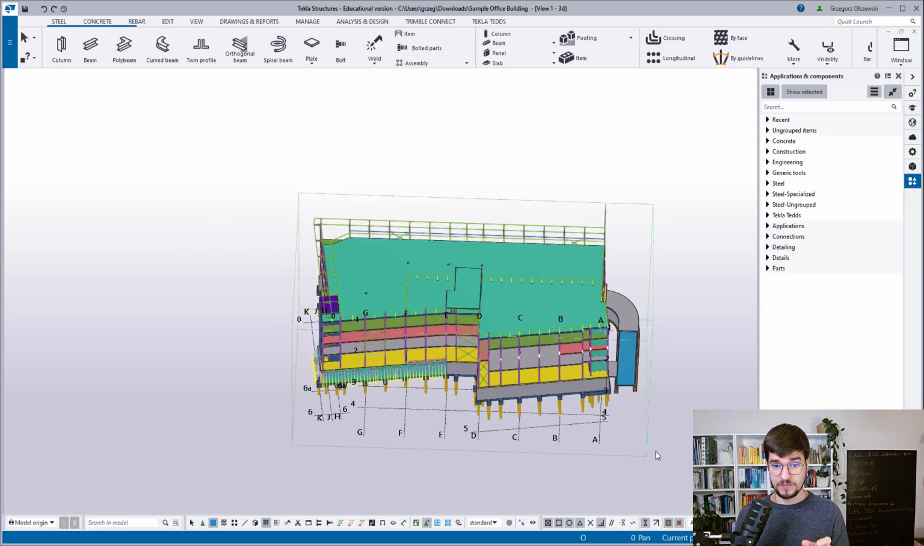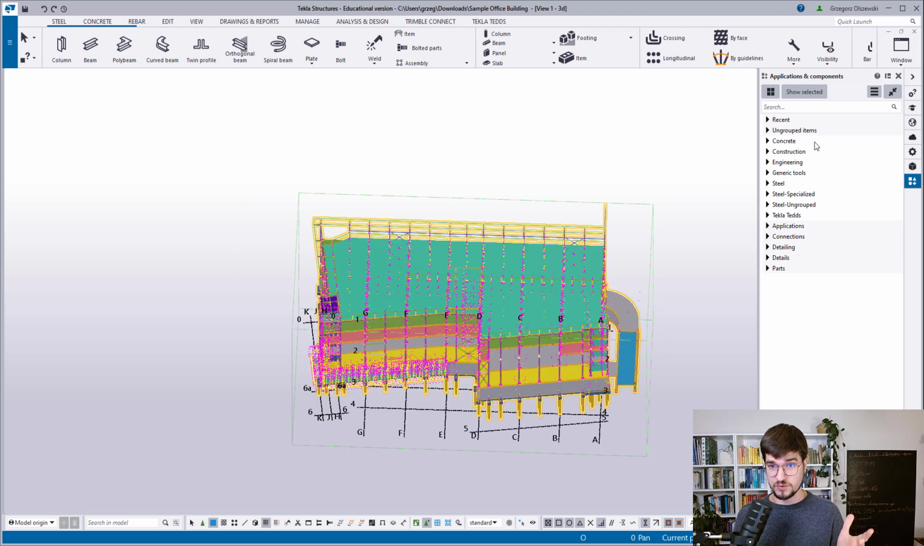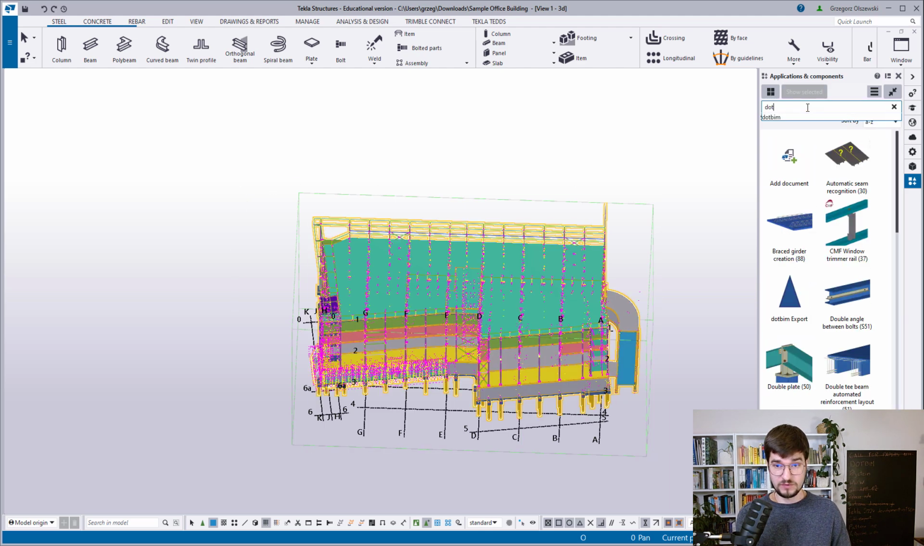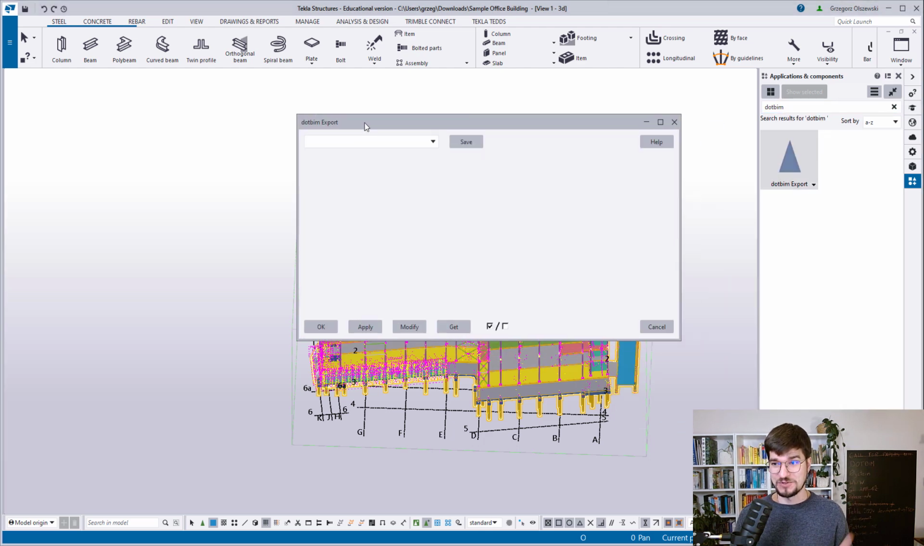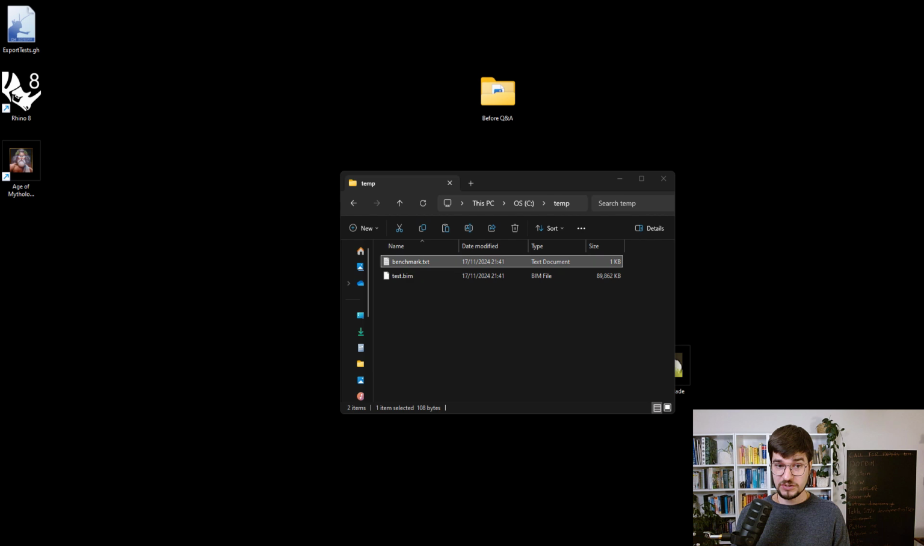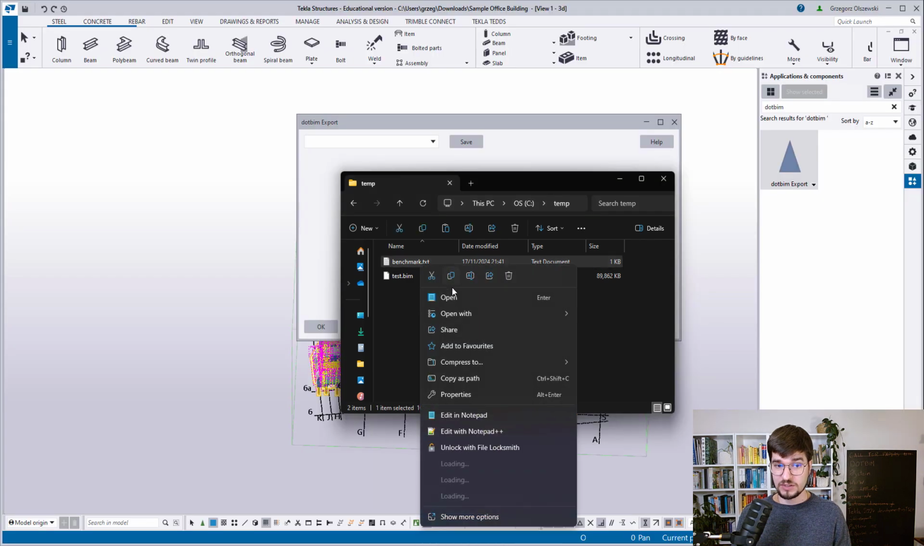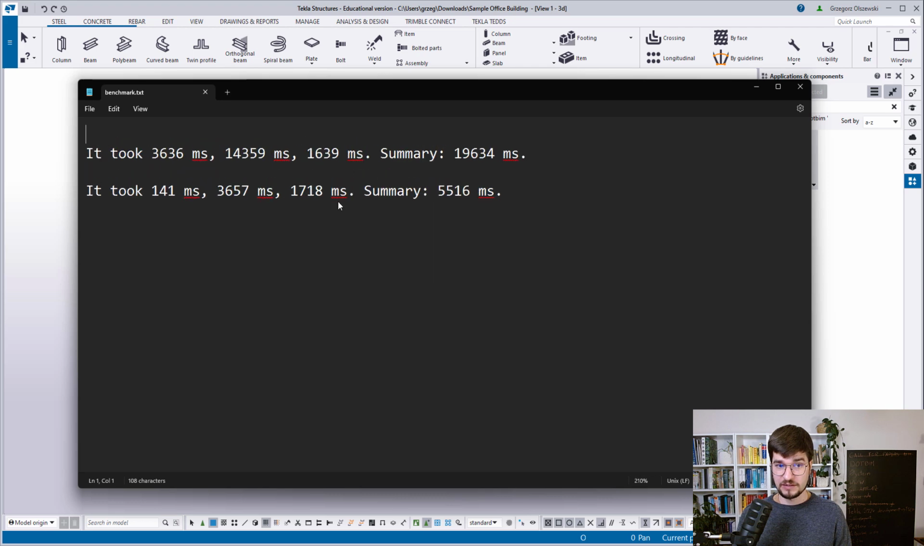So let's find out. I will select, as previously, all of those model objects, and here I have the dotbim export. There is no UI, it's just a simple modify button which triggers the exporting. Now the export is happening, and previously it was something about 20 seconds. Now it was definitely much shorter, but how much we will find out after checking that file, because here we have it written like that.